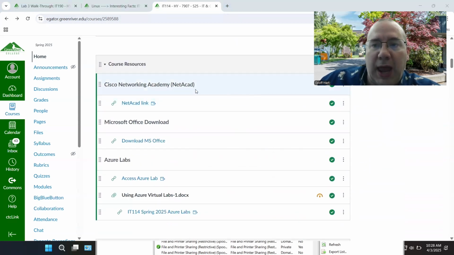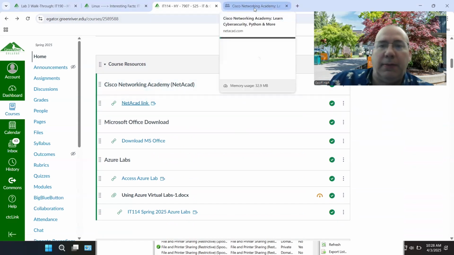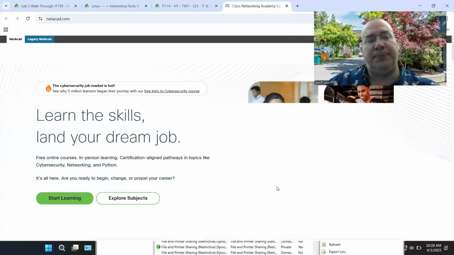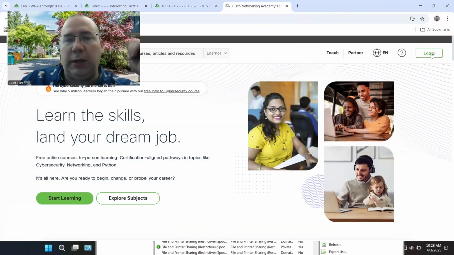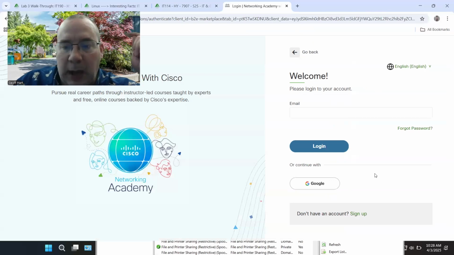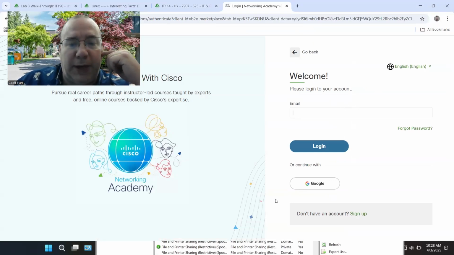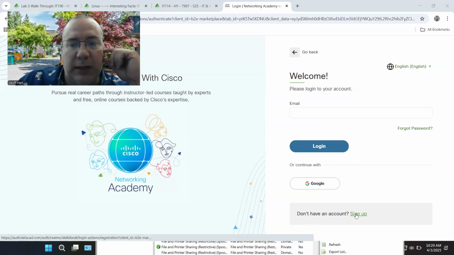If you don't have an account on Net Academy, you're going to click this link right here. And I recommend center clicking with the mouse scroll wheel. That will bring it up in a new tab. You're going to go ahead and click the login button. And here is where you will log in if you have an account. If you don't have an account, go down to the bottom right here and click sign up.